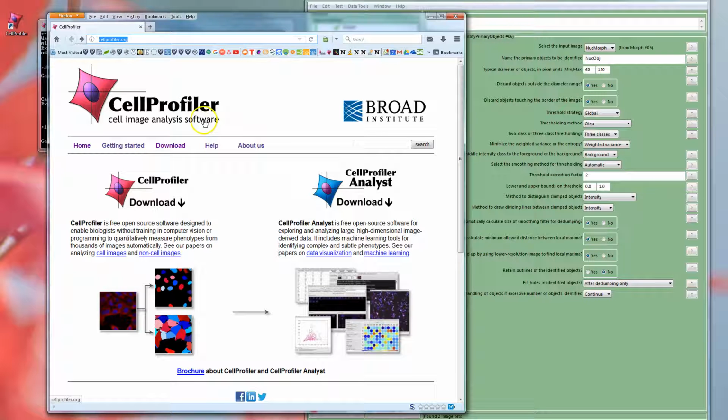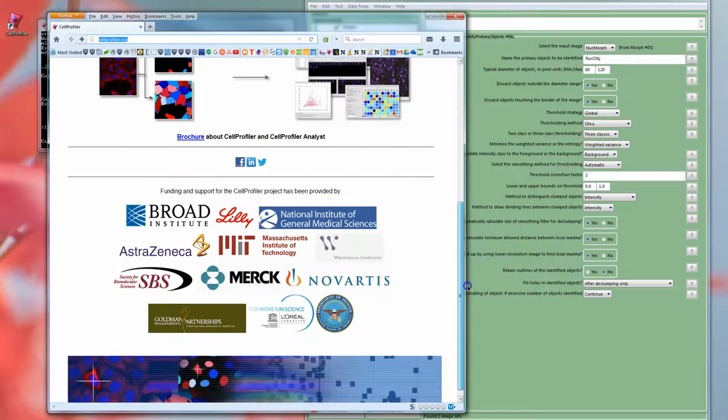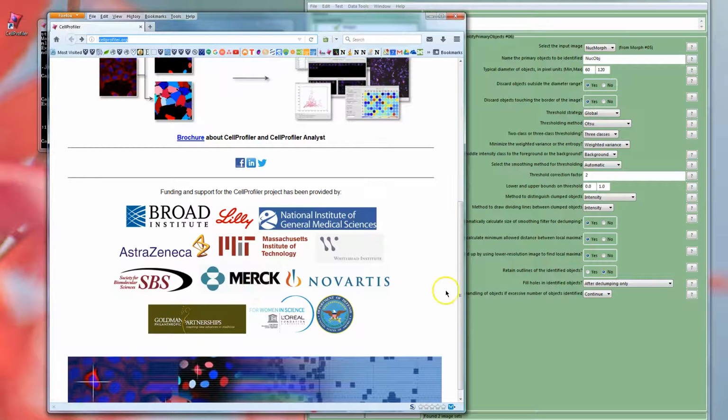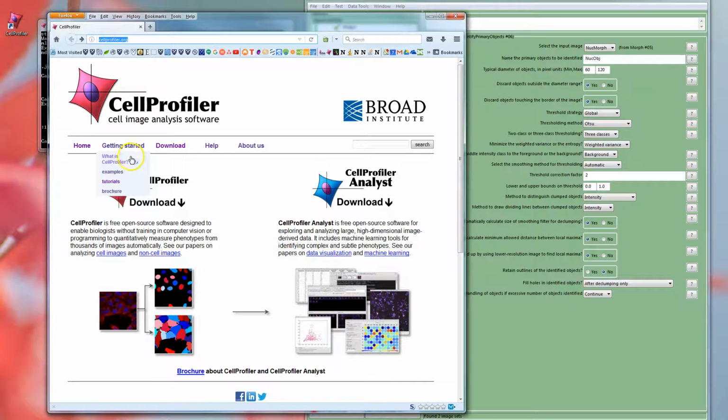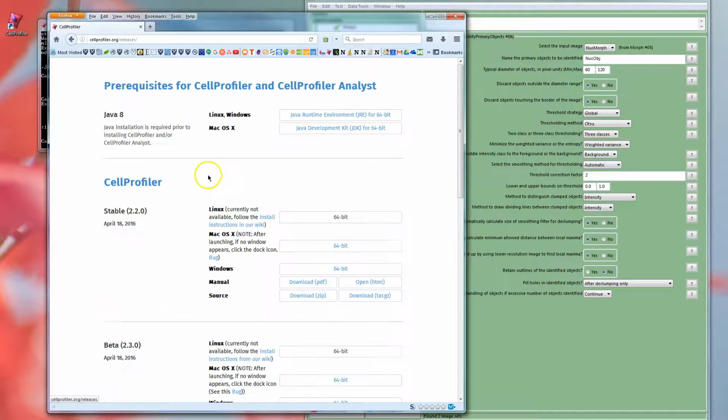Go to cellprofiler.org. It's a free program from Broad Institute and funded by a number of different people there, and you can download it from the download section. You do need to get the 64-bit version of Java for it to work. There's a stable 2.2 and the beta 2.3. I've been using both, not seen any problems with either.